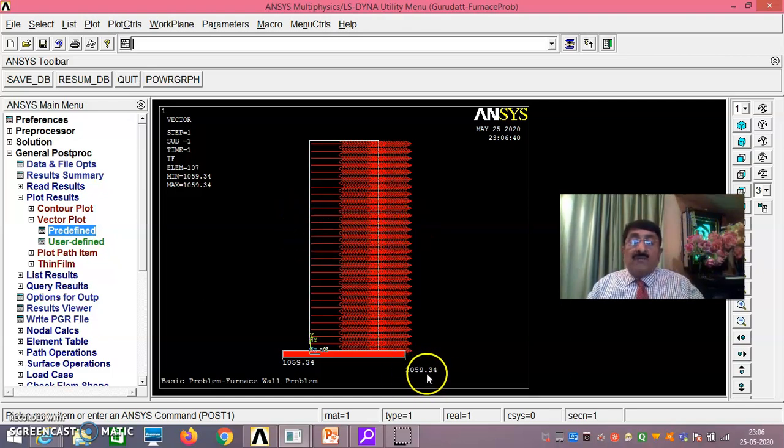That is 1059.34 watt per meter square. This is what is going out of this furnace, through the furnace wall thickness, the total thickness. That means this is what we call the heat loss to the surrounding or atmosphere. So the heat loss is this 1059.34 watt per meter square, the heat loss to the atmosphere.